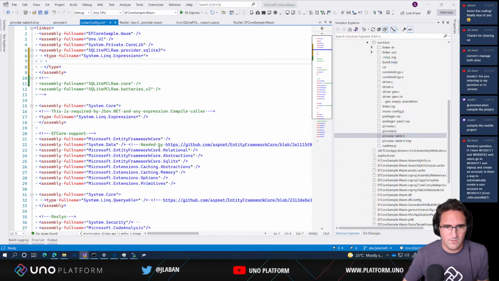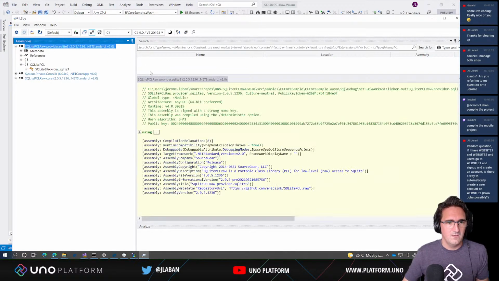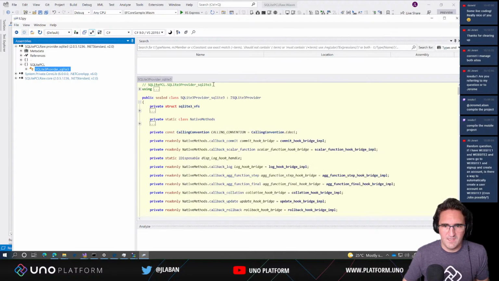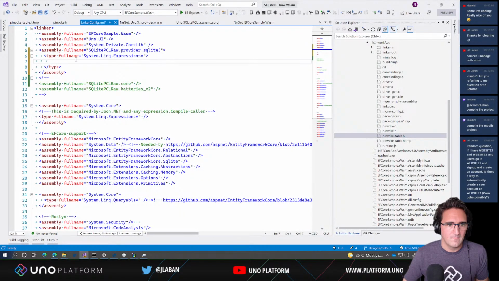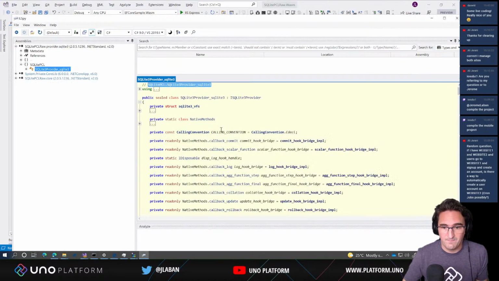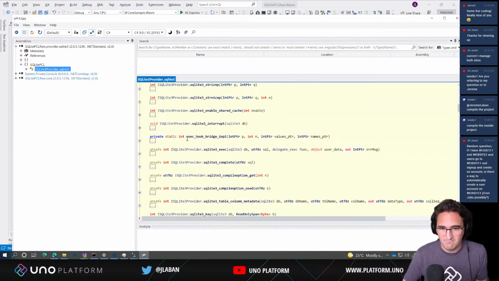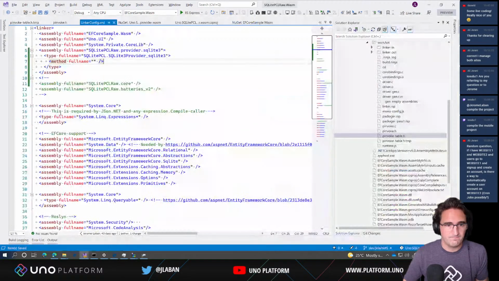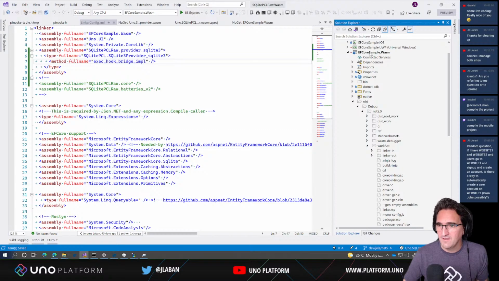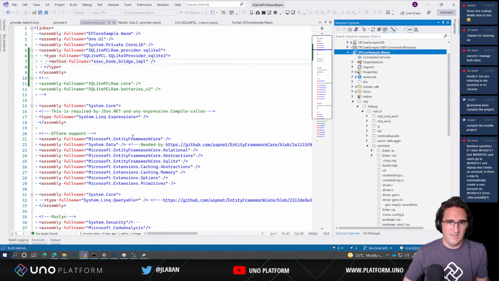So the type that we're talking about here is the SQLite provider PCL. So it's that one, full name. So we're using this, and then we're going to target that specific method and see if we can make it keep the content properly. So the method that we want to keep is that one. I don't know if it's going to work, but let's see if it helps. So let's build again.